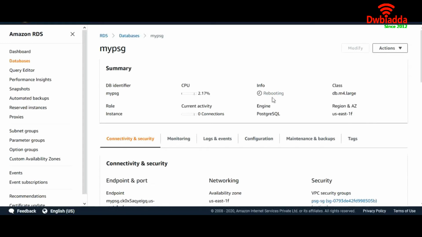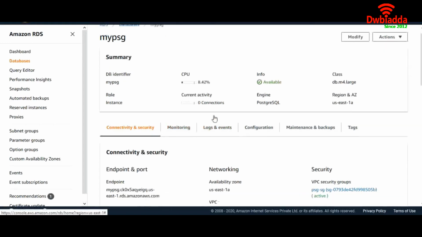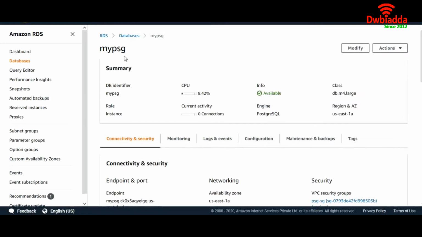So now it's rebooting. Now my PSG SQL server, my Postgres server, is available, and you can see the region has changed to 1A. What it does is a failover, rebooting to a different availability zone instance. This is why we create a multi-AZ deployment for our RDS instances. Now one thing is clear.